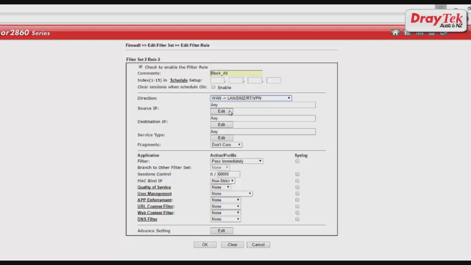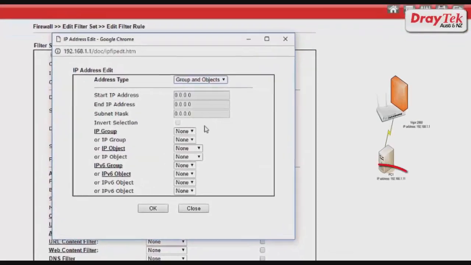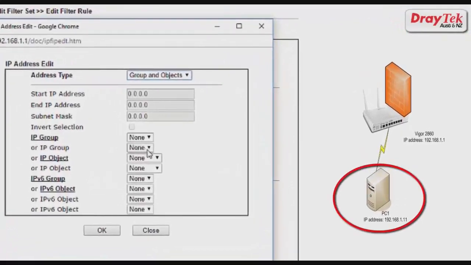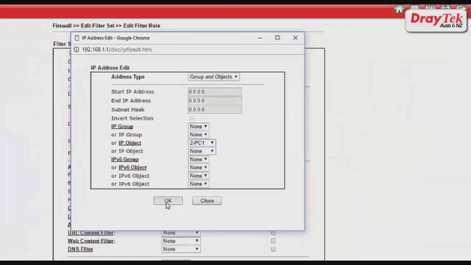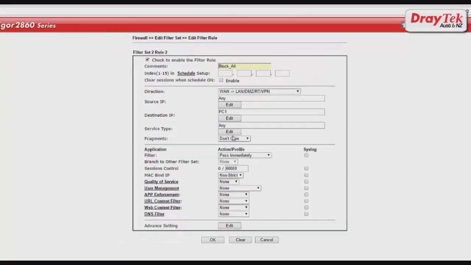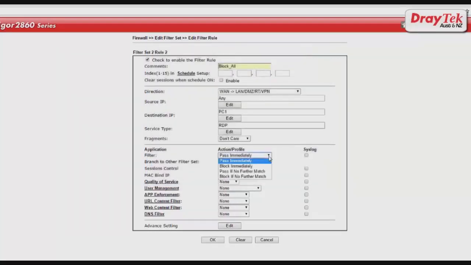Now we will use the IP object that we created. For source IP is any, and for destination IP select PC1 object. And for service type select RDP object. This filter rule will block all RDP traffic going to PC1 if no other filter rule will match this rule.